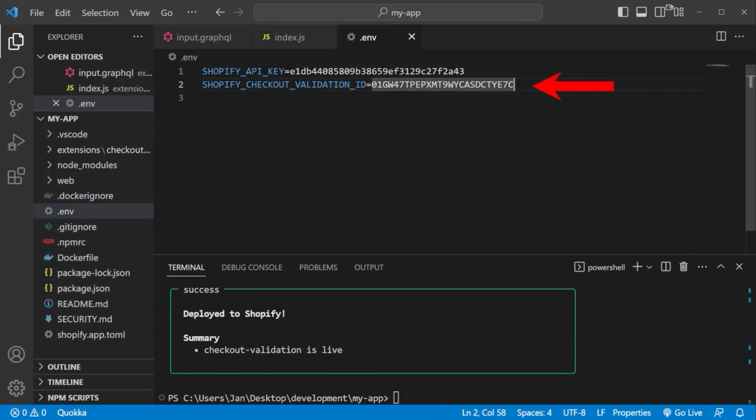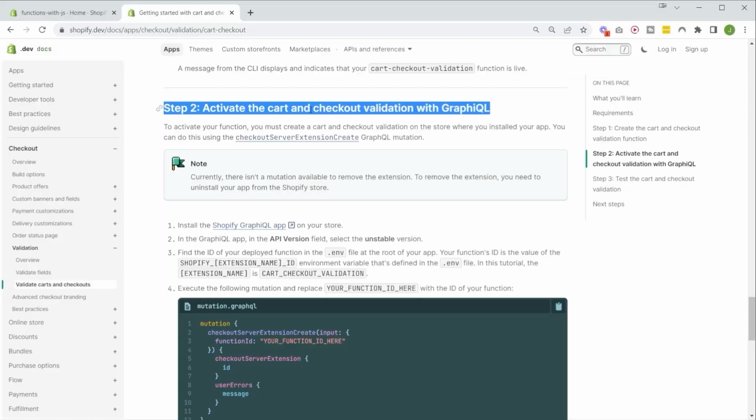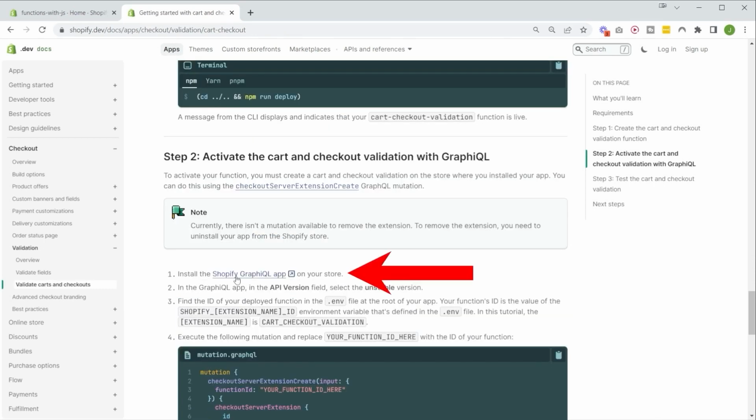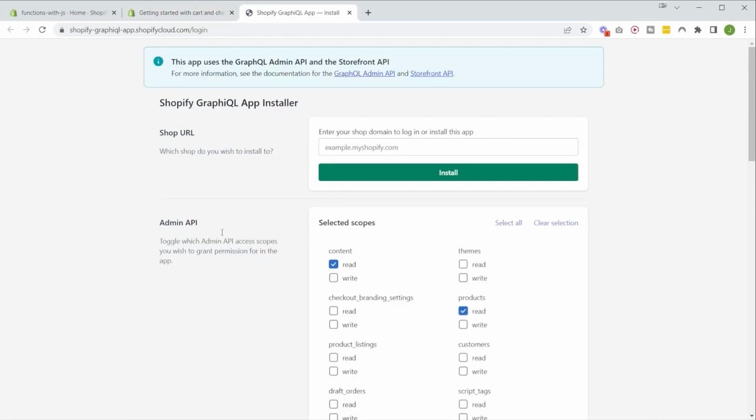Right there, we see the unique ID, and we can use this ID to install the function into the store we want. And in order to do that, we just need to execute a GraphQL query. I'll show you that right now. So following step 2 of the tutorial, activating the cart and checkout validation. First, let's install this GraphQL app right here so that we can make a quick query from the store.